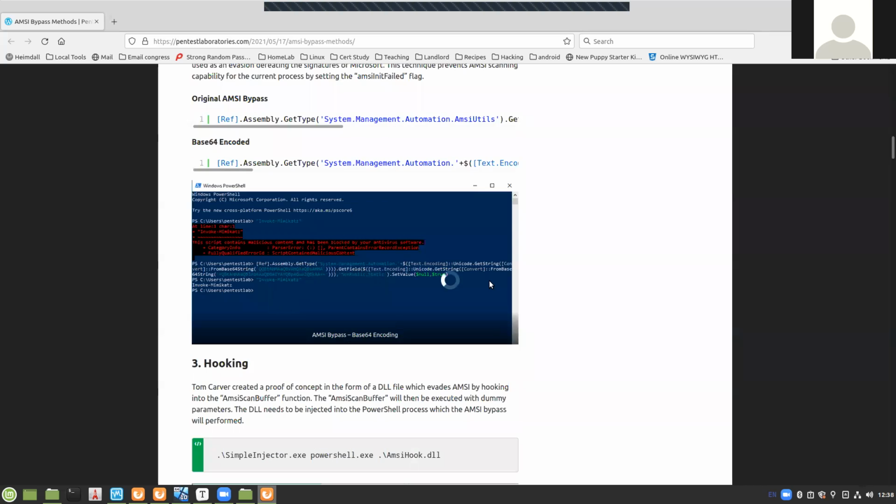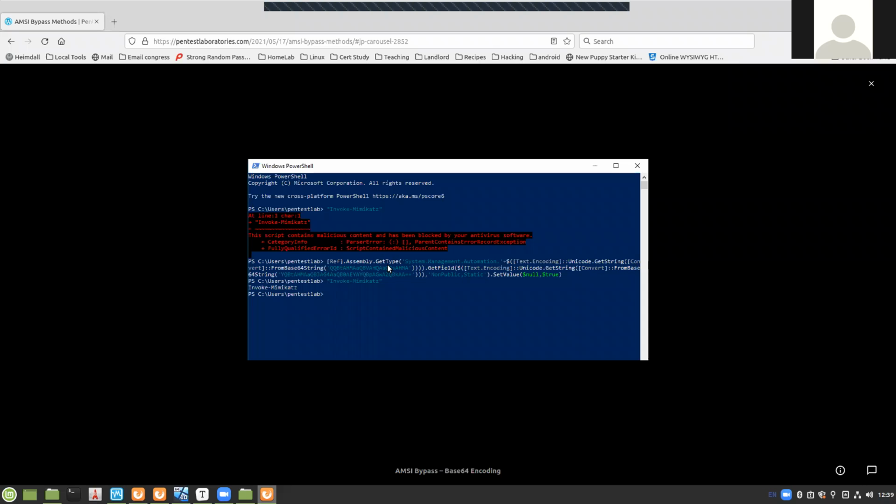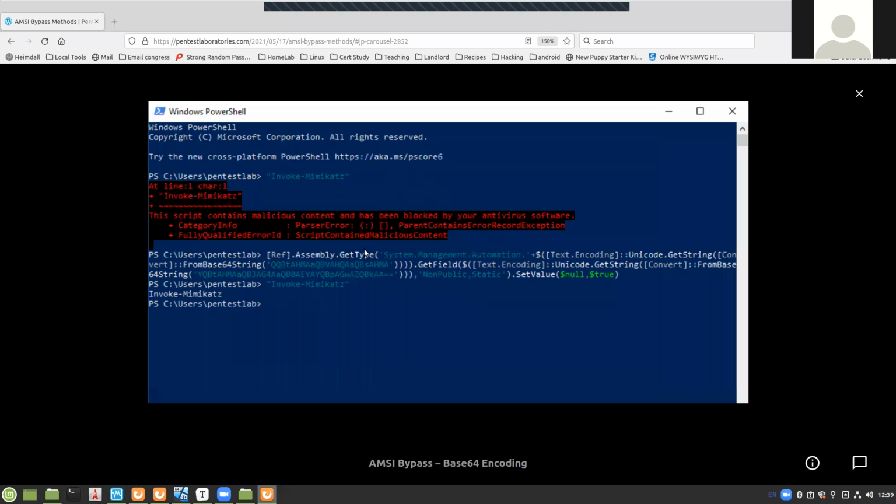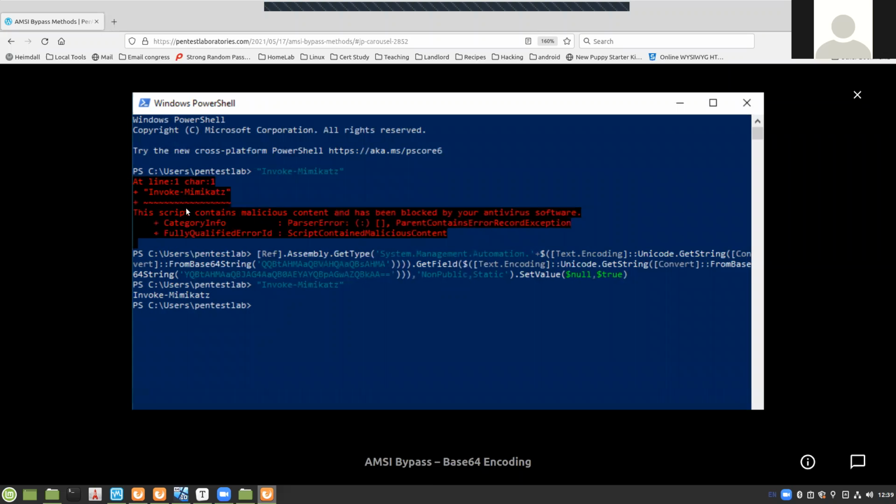So here they have an example. Let's see if I can make that a little bigger. If they try to invoke Mimikatz here, you can see it is prevented from being blocked by your antivirus software. That's the AMSI.